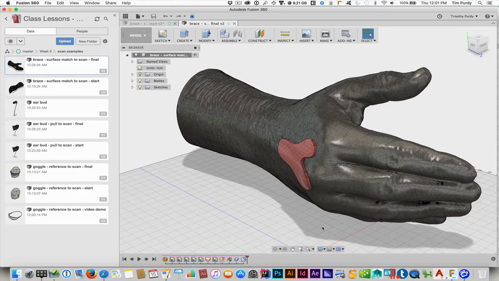Alright, so here's the second technique to working with scan data, and this is to basically build a surface, a loft surface usually, that matches the geometry. We were able to pull kind of cross-sectional curves off the scan data, and then go through surface modeling techniques to basically make a form. Okay, so that's what we're going to look at doing with this.